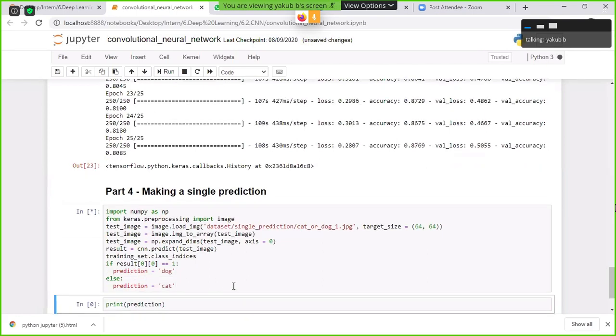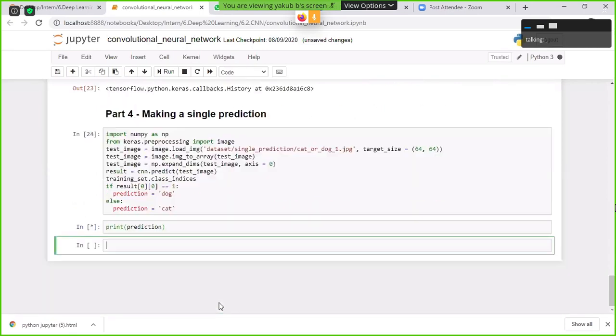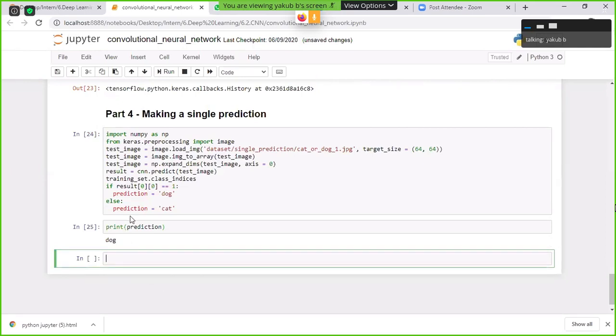Based on your CPU, it will depend. If you are working on a GPU, then it will predict the outcome in a much faster manner. So here, for my problem, it will predict a dog. I gave one image here, a specified image. Yeah, we will come point by point.